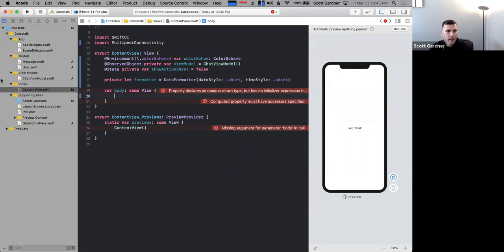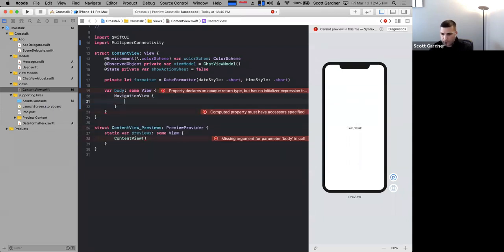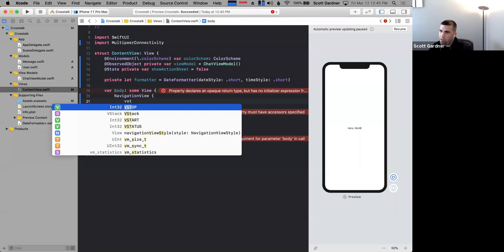So we're inside of the body property, right? This has to return some view, and the implementation will determine what kind of view. As long as it conforms to View, it'll work. So NavigationView. This is how we create that navigation hierarchy. And inside of there, we have our VStack.